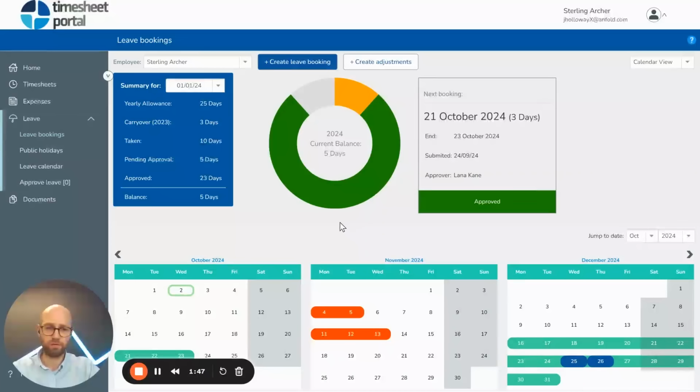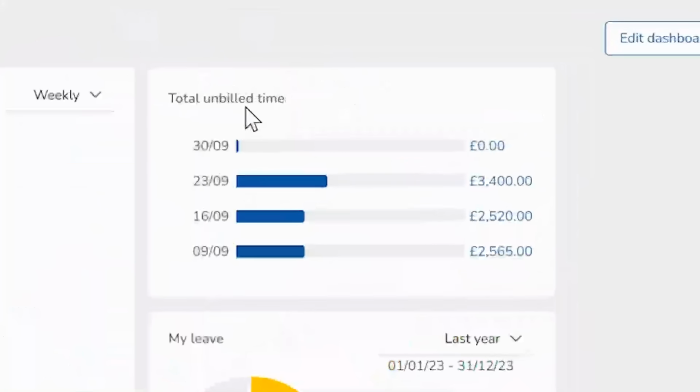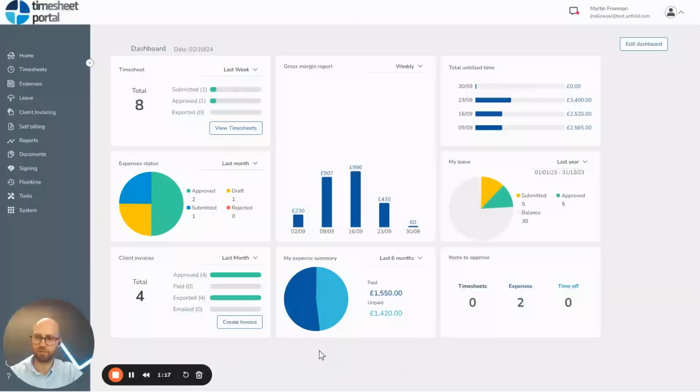But next, we're going to have a look at raising some client invoices off the back of the timesheet that we've just put through. When managers or administrators log into Timesheet Portal, they're presented with an admin dashboard like the one you can see here. This provides high-level analytics around gross margins, timesheets that have been received, anything that's there for their sign-off. And in this case, the thing I'm most paying attention to is this total unbilled time in the top right. That's going to be a really useful trigger for us to head into the client invoicing section to get some invoices raised, which is where I'm going now.